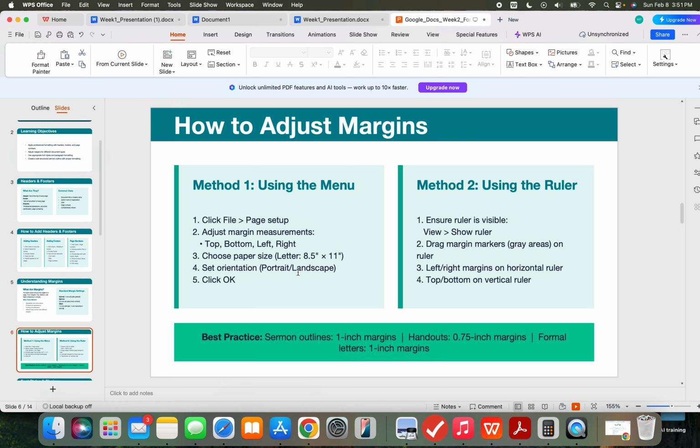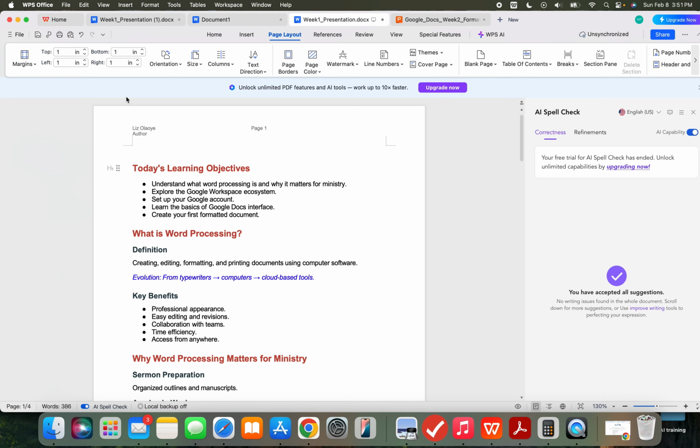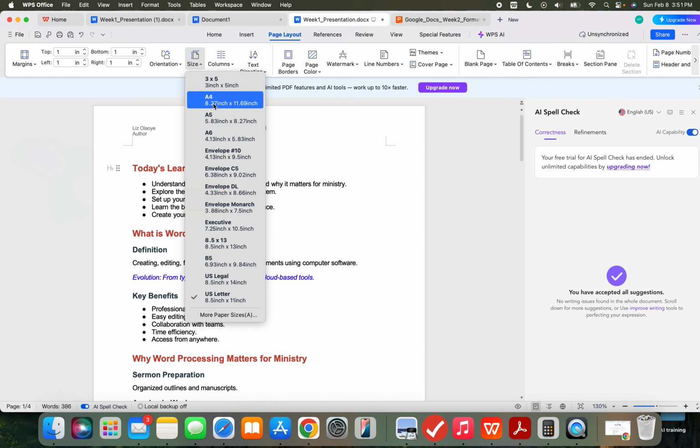Choose paper size, letter 8.5 inches by 11 inches. That is always the default, except if you are told to change to something like A4 paper. Let's try that. This is the paper size here. So if it's A4, you can change it here. If it's Letter, Letter is always the default. If you want to print on small cards or envelopes, there are sizes here that you can change to.